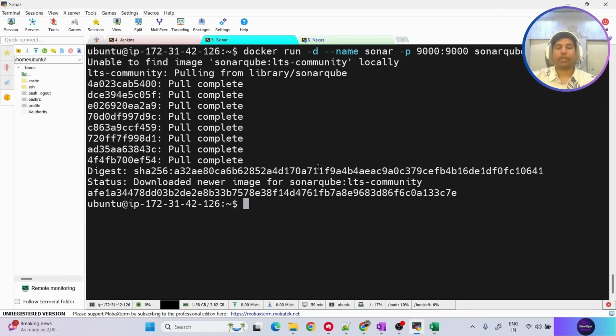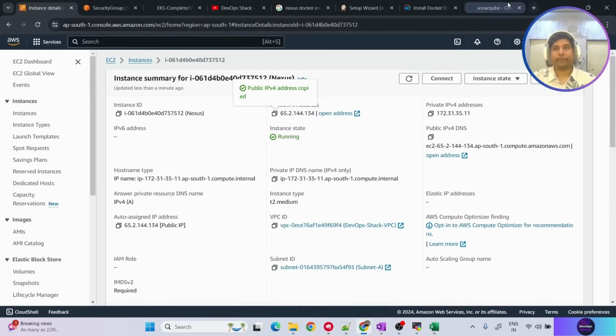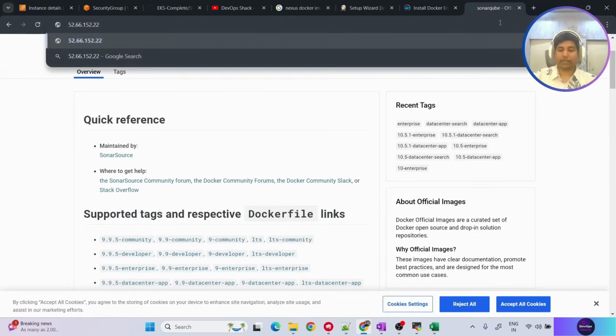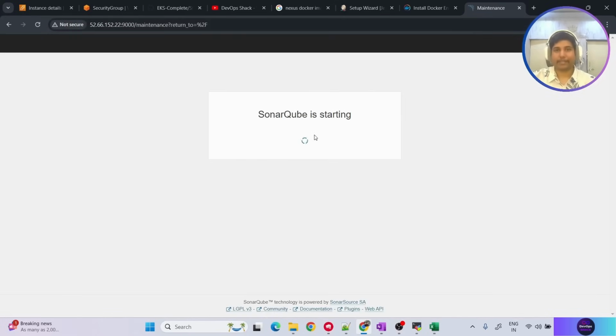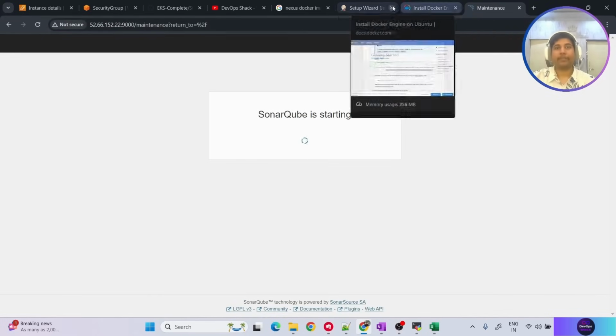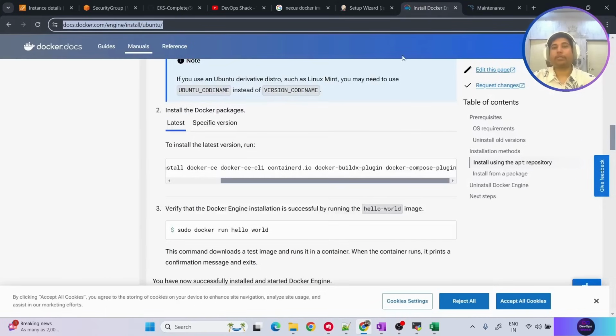Meanwhile, the SonarQube container got created. How do I access it? So I'll go to this, get the IP address of the SonarQube host machine, copy that, and let us paste it here. And by default, the port that we have set up is 9000. Click enter, and as you can see, it is getting started, right? So it's good.